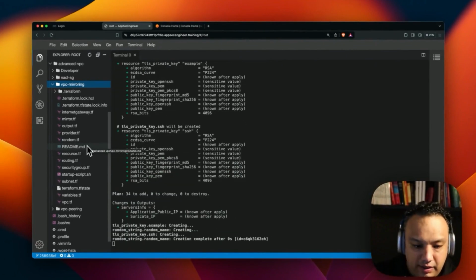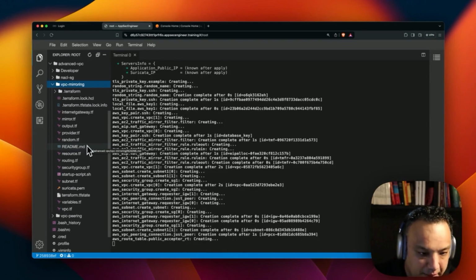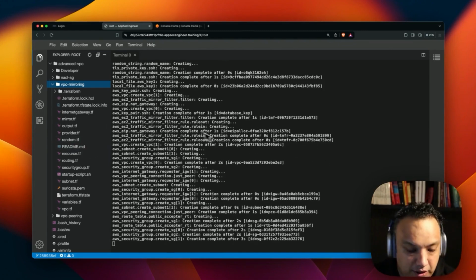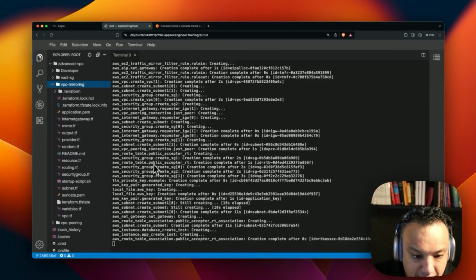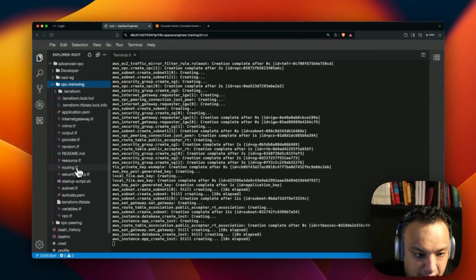So the cool thing with AppSecEngineer Labs is that you can do this yourself, or you can do this with a pre-built setup. So you don't need to worry about too much here. This is creating all of the different resources. It's creating your NAT gateway, your subnets, your application instance. It is also creating the security groups and the routing tables.